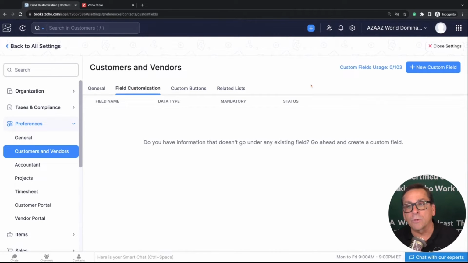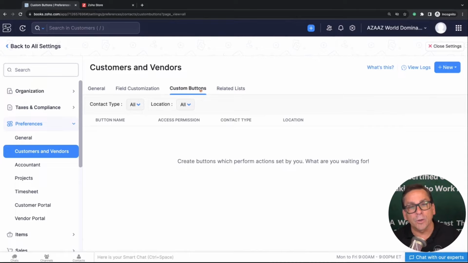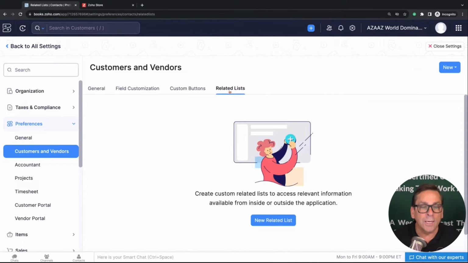You also have the opportunity of field customization. So if you want to do custom fields, this is where you will go in and create new custom fields. Here's also where you're going to create your custom buttons, and you create a new button there. And you can manage all of your related lists, which are the things that sit over on the left-hand side. This is all relatively new in Books over the last 18 months. So something to take a look at. And I think we actually have an entire separate tutorial on these as well.